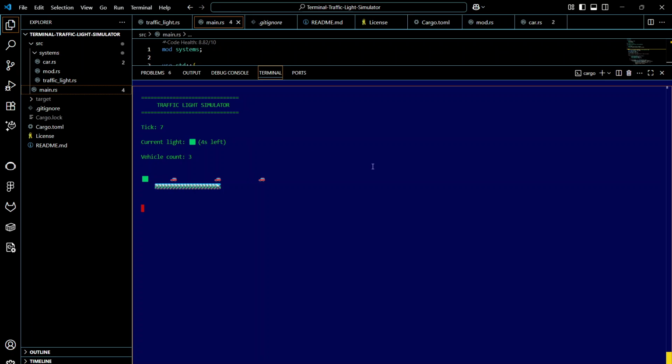At the top, we have the simulation header, mind the flickering. Below that, there's a tick counter, which is how many cycles the system has gone through. Each tick represents one full round of light transitions. Right underneath that is the traffic light state, along with a live countdown timer showing how many seconds are left before the light changes. Then there's a vehicle counter that keeps track of how many cars have spawned since the simulation started.